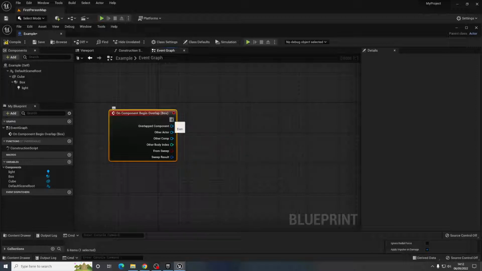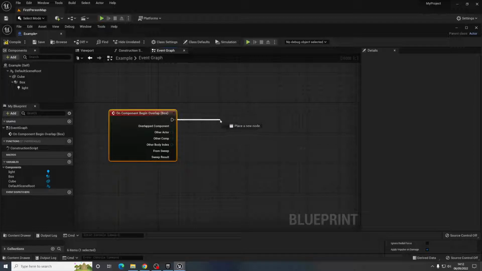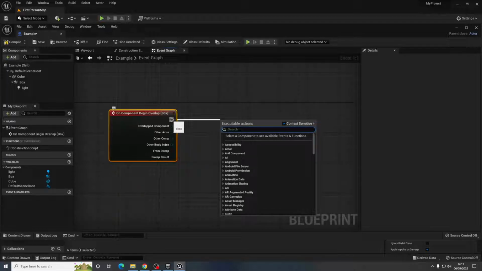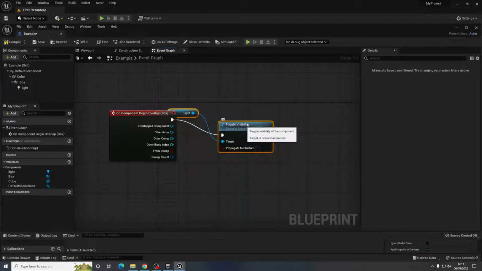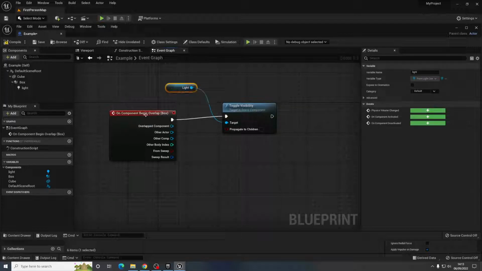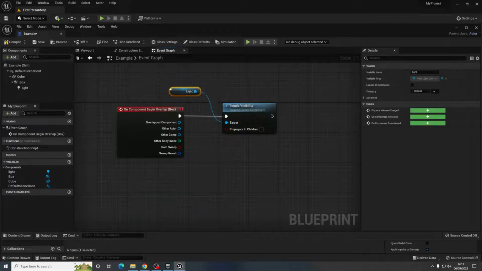All right, so what do I want to happen? I want this light to turn on. So I'm going to drag out from this node called execute, and it's going to be toggle visibility. It's got some different options here, but I know that's that light there because I named it light. I'm going to toggle visibility of the light. So when something begins overlapping, it's going to toggle the visibility of the target, which is that light which I made. Okay, hit compile, there's a green tick, we know that that's going to work.